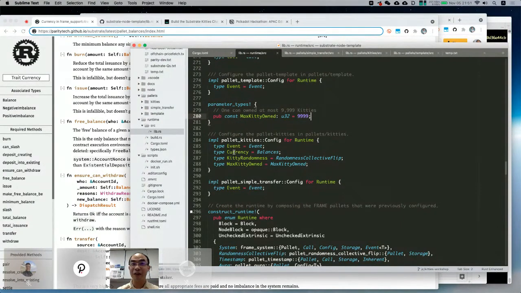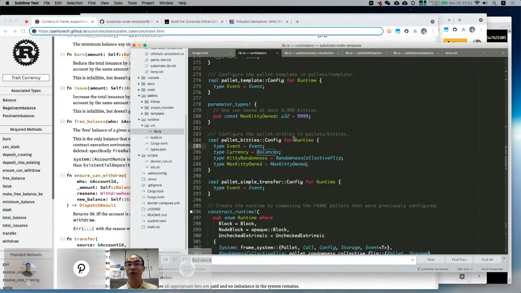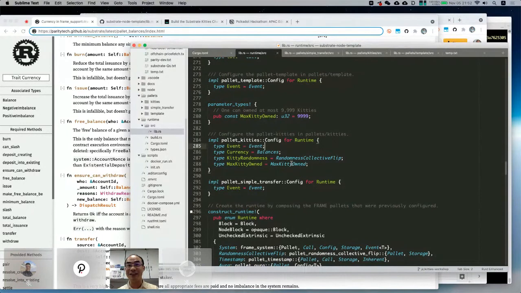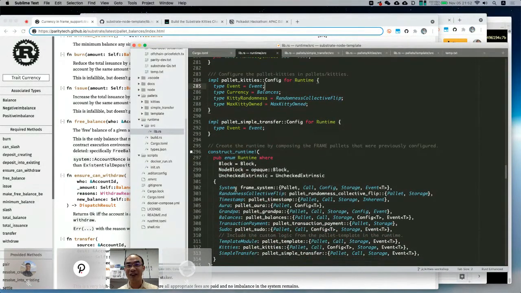So now let's go back to the currency, because this is where we have the balance transferring function implemented, right? So we see that the currency associated type is assigned to balances. Okay, so just back for another question, what is this balances, right? If we search through the code, you will see that balances is actually defined here, right?